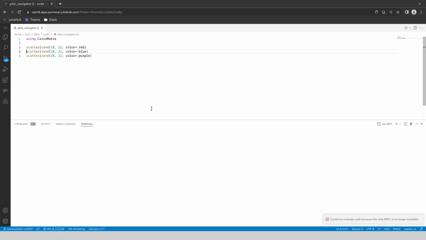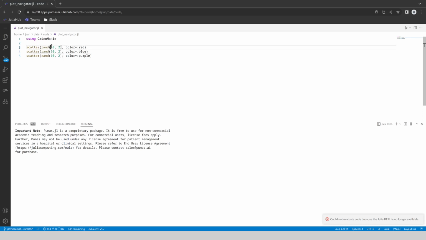So for example, I have a scatter plot here, just a random matrix of 2 columns and 10 rows. And I want to plot a scatter plot with the dots colored red. Now, if I do this, it takes a while for the plots to render in Pumas. So let me just run this.